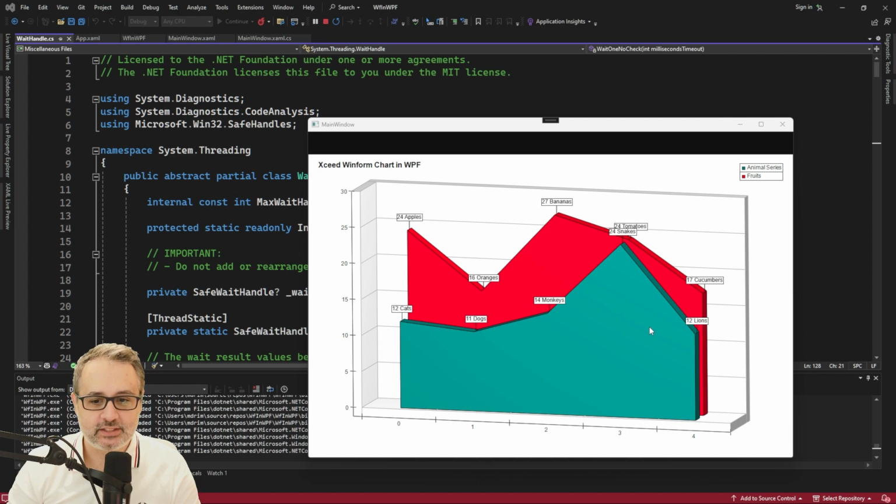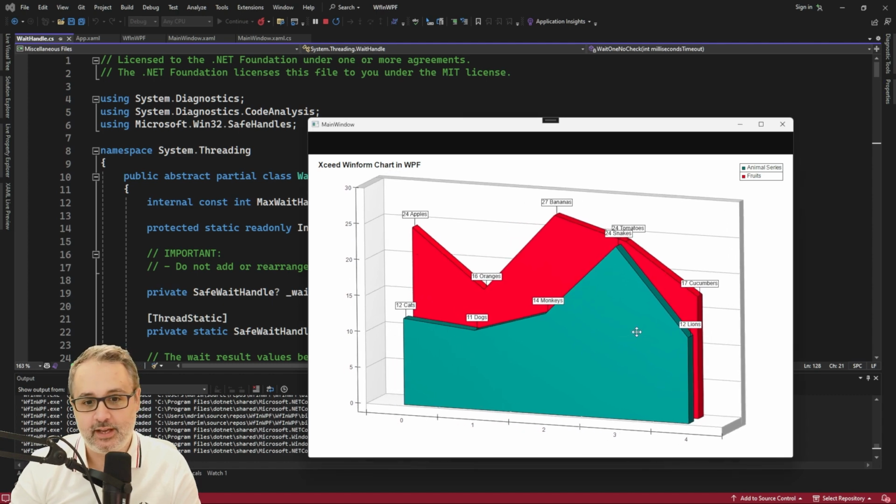So today we're going to showcase how to use the Exceed chart for WinForms. The little caveat is that we're going to be doing it from within a WPF application, so stick around.